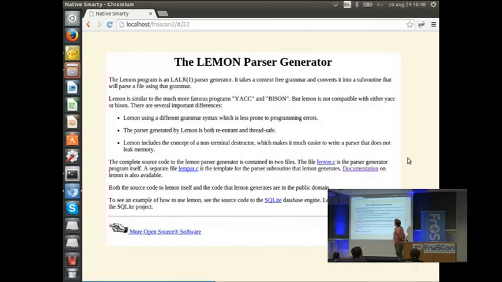There are several important differences. Lemon uses a different grammar syntax, which is less prone to programming errors. Well, that's a good thing. The parser generated by Lemon is both re-entrant and thread safe. Well, that sounds good too, because we are going to write a Smarty compiler, and that could be running in a web server process that has multiple threads, and we don't want to have crashes if one compiler process is running while another compiler process is running as well.